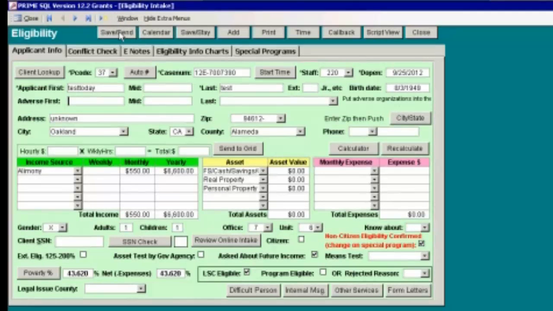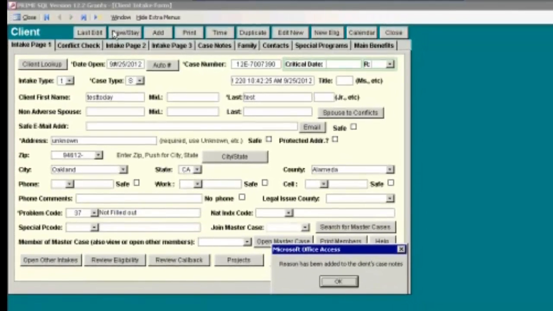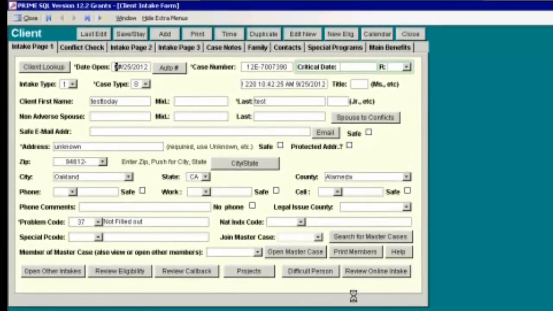And then once we've established all that, if we click on this Save Send button, then a full case record is opened up, and all the information that is relevant from the eligibility record comes forward, and a new case is opened up. So that's essentially the process of establishing eligibility and opening up a new case.